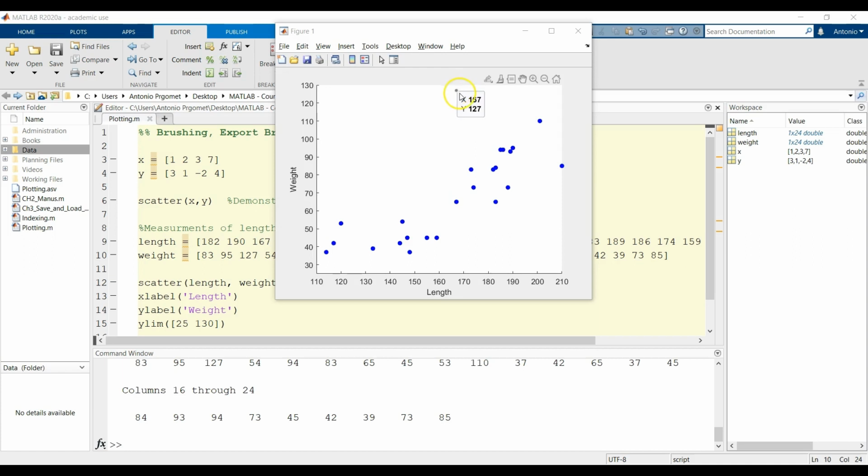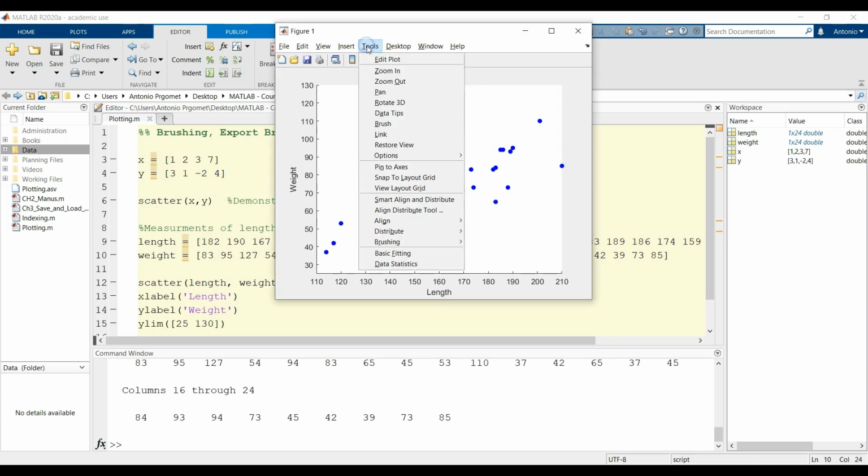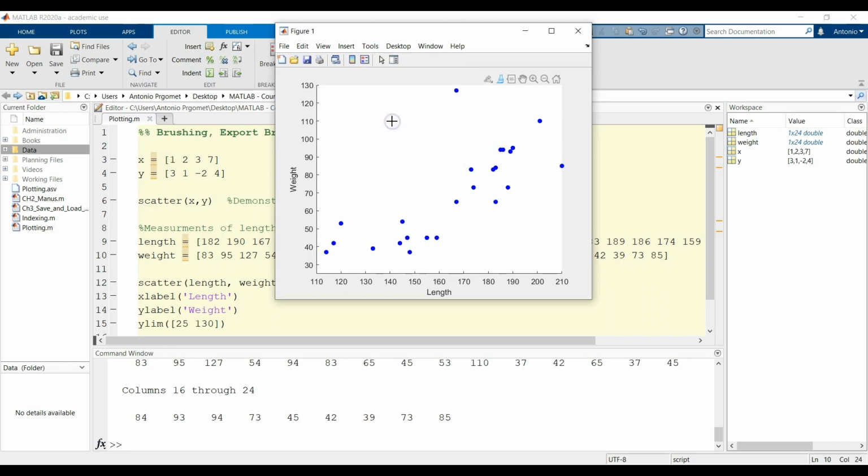This we can easily do by going to Tools and then selecting Brush. If we now simply click on this observation, we see that it is highlighted. Notice that if I also click on this observation, then this highlighting will disappear. So I click on this observation and we saw how the highlighting disappeared.